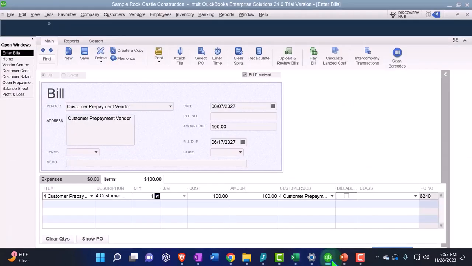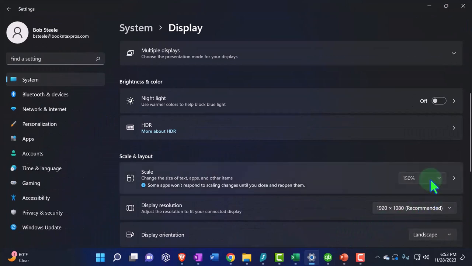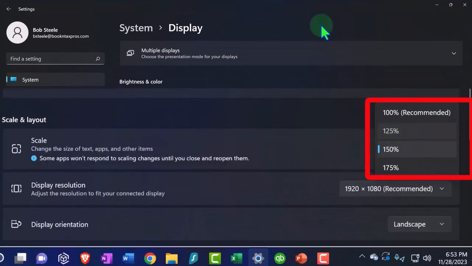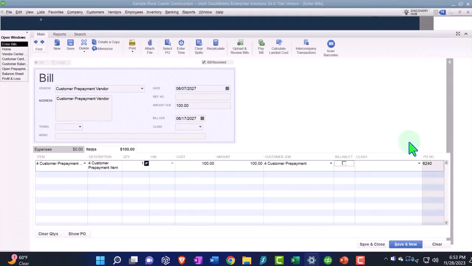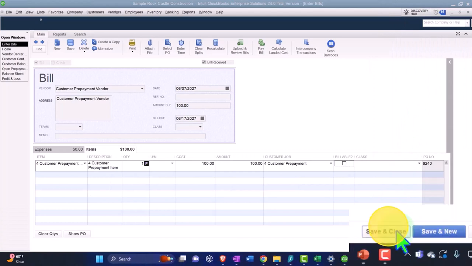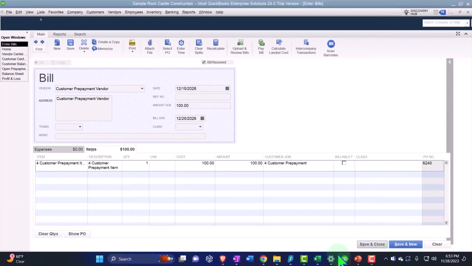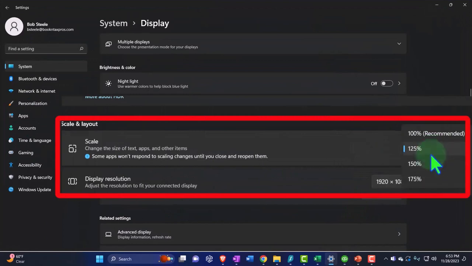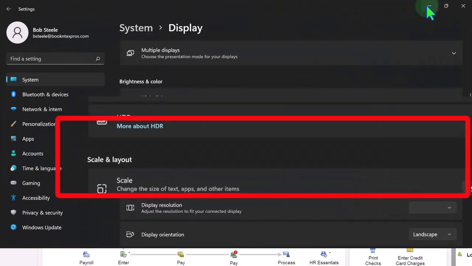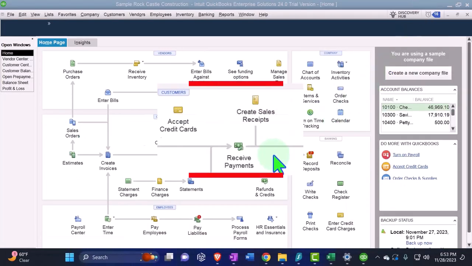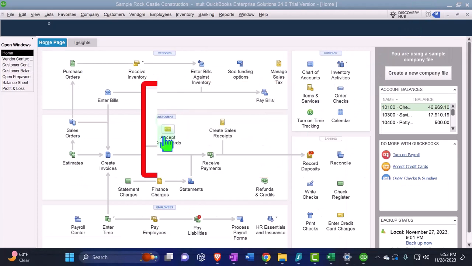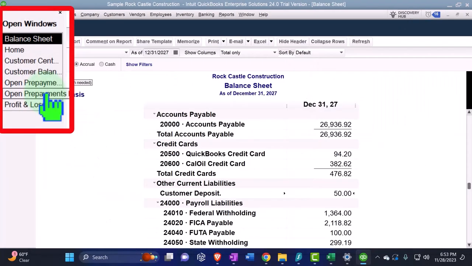So I'm going to go back on over. Let's check that on this side. I have to make it smaller so I can see the button to complete the transaction. So I'm going to save it and close it. And then back up to full supersized. And then we're going to go on over to the balance sheet to see what happened.